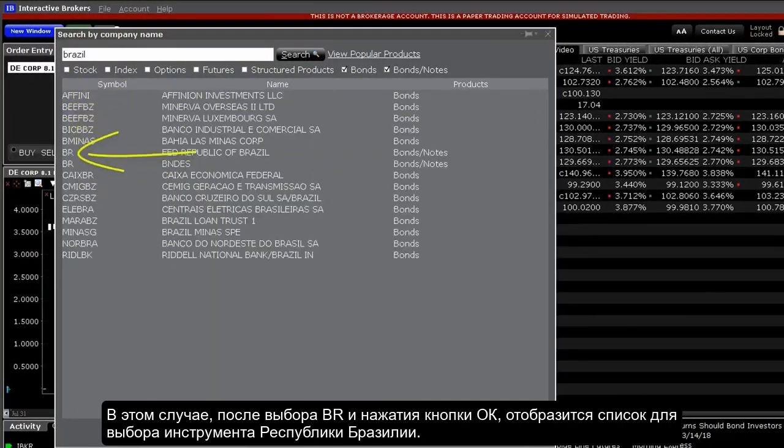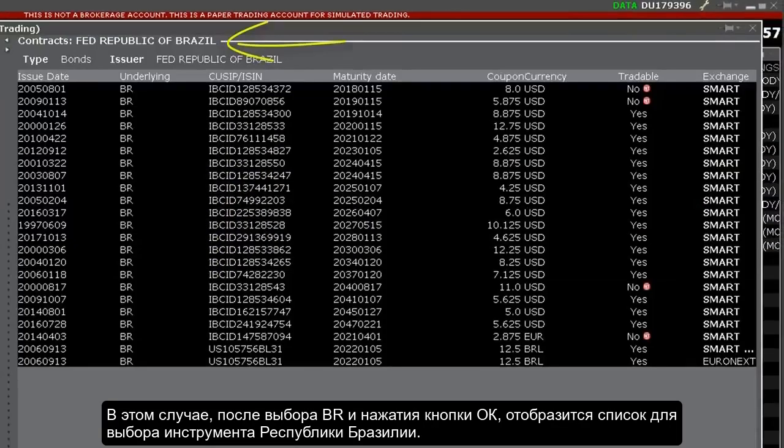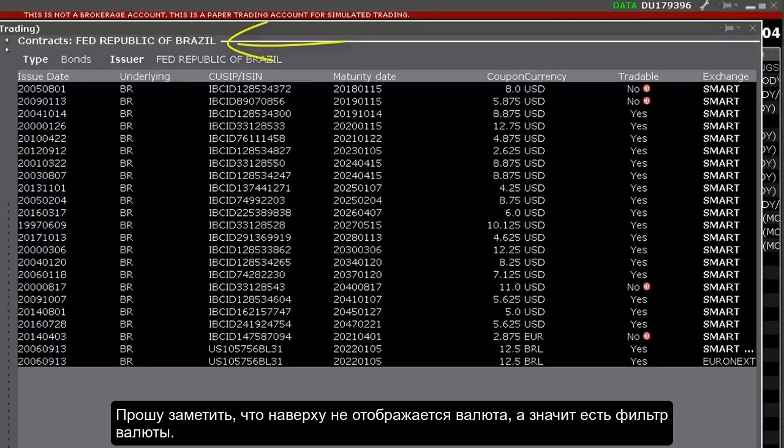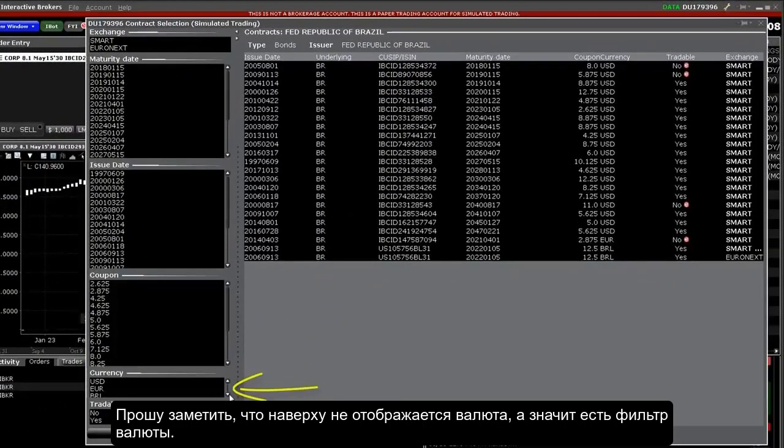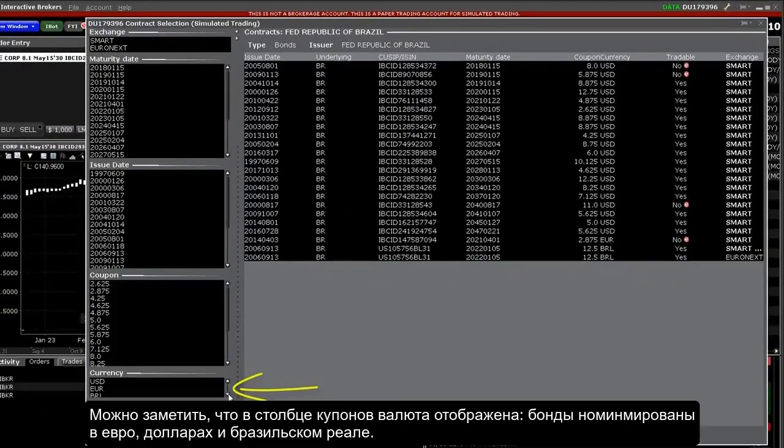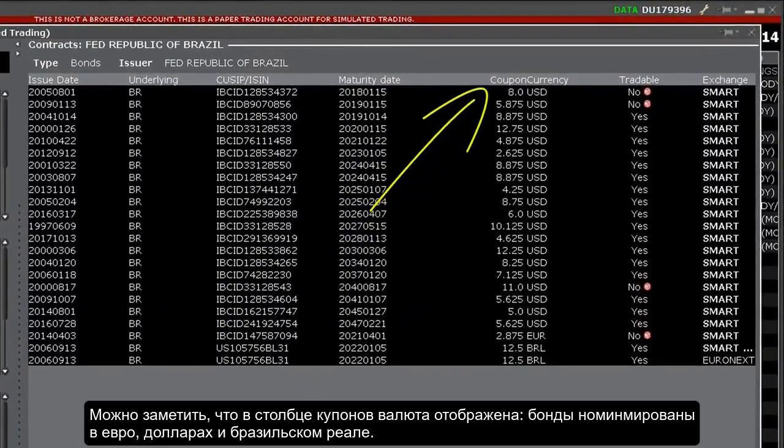In this case, selecting BR and hitting OK creates the contract selection box displaying available issues for the Federal Republic of Brazil. Notice that across the top of this page there is no currency field. In this case, there is a currency filter on the left of the page. Notice also that the display includes a currency column, and you can see that although primarily issued in USD, this sovereign has outstanding debt in both euros and Brazilian real.